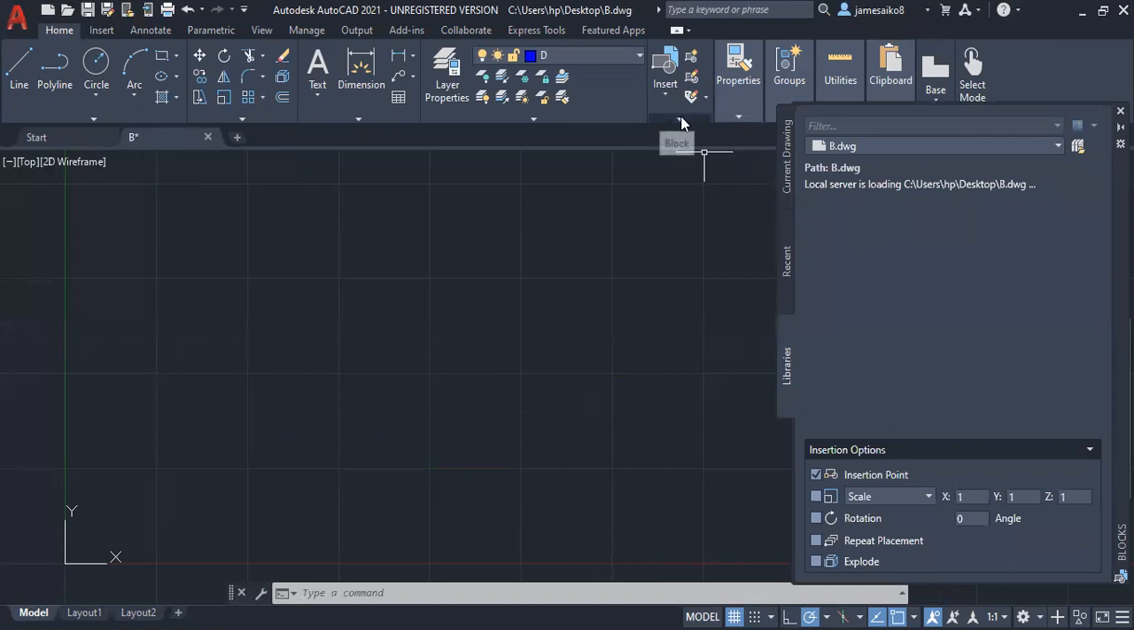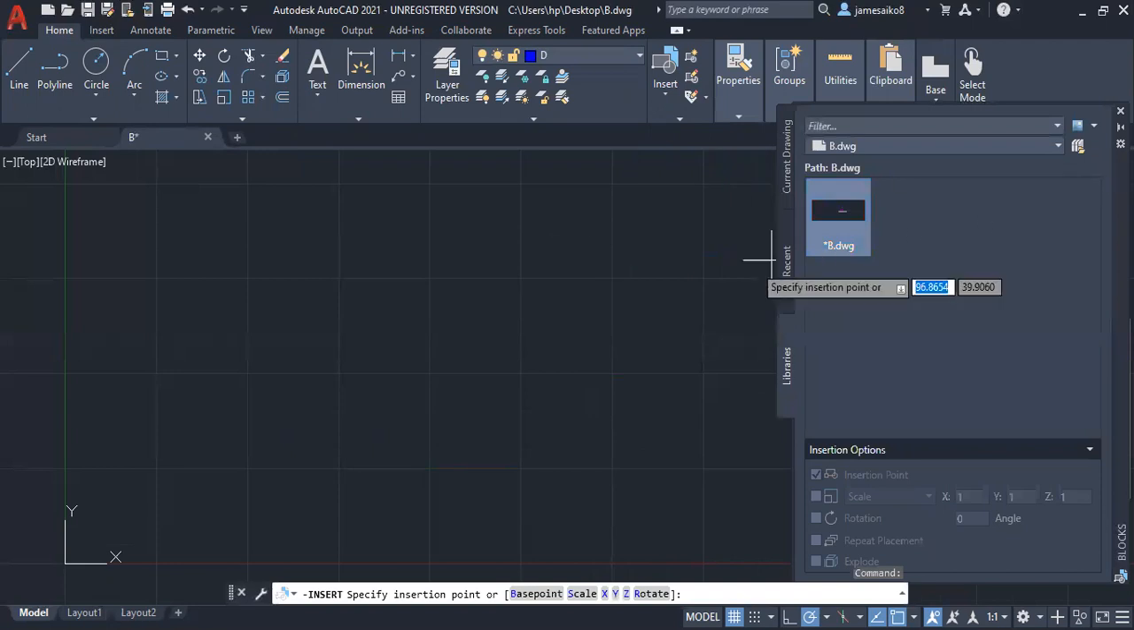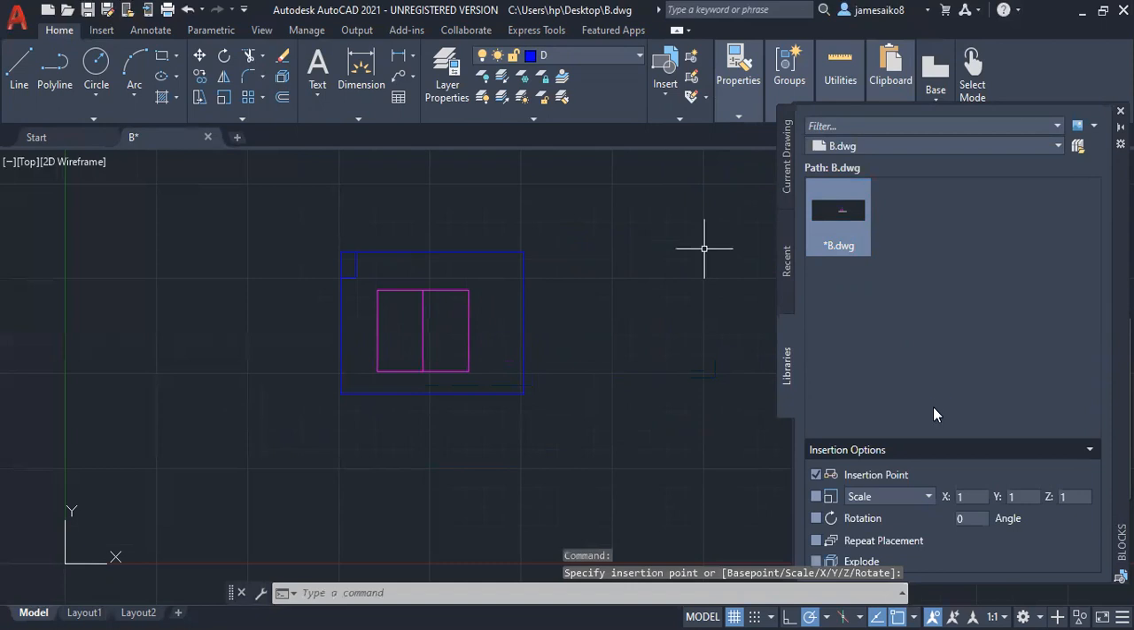The moment you type I and of course enter, it will directly show you where the recent blocks are. So from those recent blocks, you can take your block. It's loading. I want to use this one. So when you click on your block, it will bring back your block.